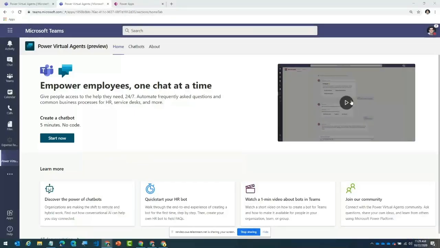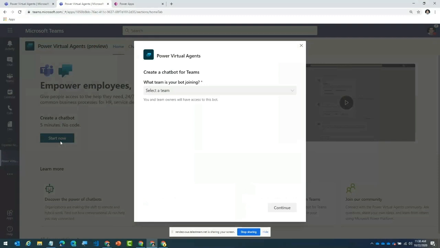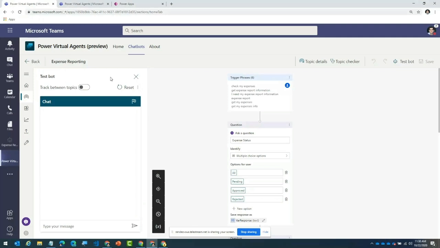So let me go ahead and share my screen once again. And just like we have the Power Apps app now in Microsoft Teams, we also have the Power Virtual Agents app. And once I have this app installed, all I have to do is literally just click on Start Now. And just like I had the Power App experience where I had to select a team, same scenario right here. I just go ahead, pick my team, and click Continue. And this will then directly take me to the bot creation experience.